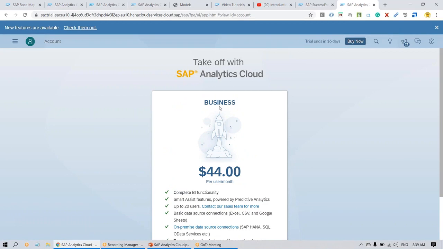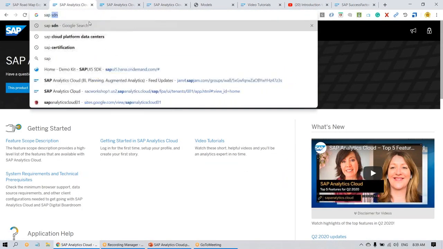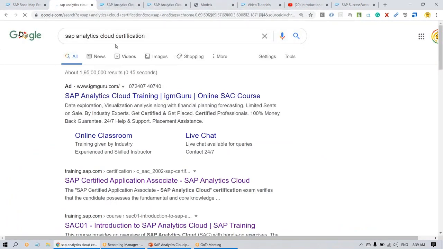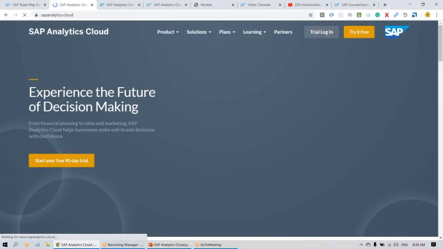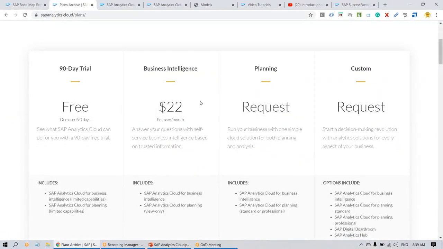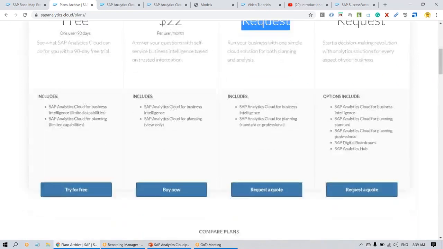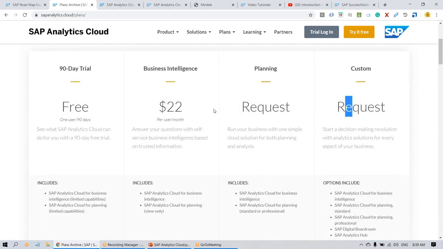If you want to do planning, then you have to go back again to the SAP Analytics Cloud product page. So SAP Analytics Cloud, and I'm going to go to SAP Analytics.cloud, and here you see plans, compare plans, and you see the plans. $22 per month for BI, so that isn't updated yet. Planning is on request, so you have to send an email and request a quote. There are different a la carte options you can choose.